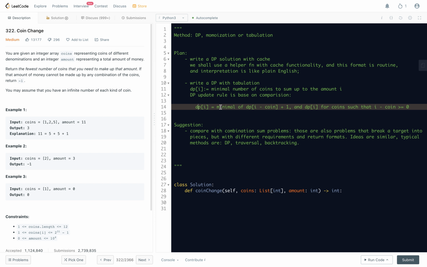Then we want to specify the DP update rule based on comparison. So this line specifies the DP update rule. dp[i] is the minimum of dp[i - coin] + 1 and the current dp[i] state, for all coins such that i is greater than or equal to the coin. Here, dp[i - coin] means the minimal number of coins to break the amount i minus coin, right? Then we increment by 1. This provides a way to break the amount i. So that's the plan with 2 parts.